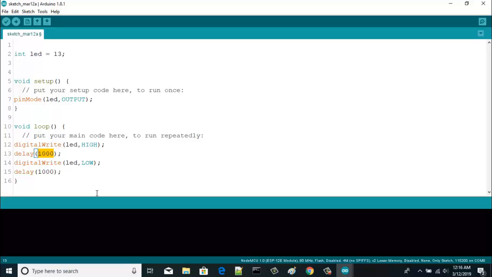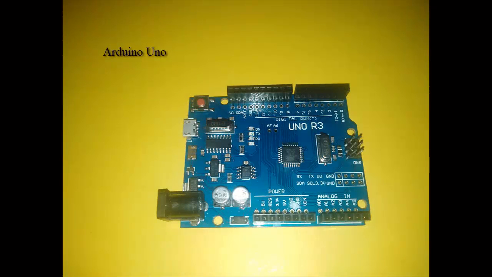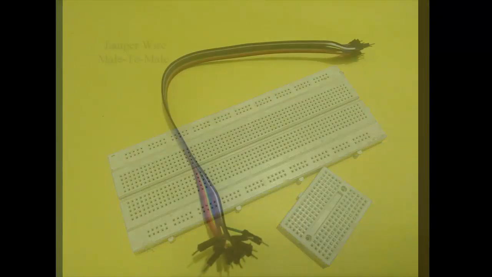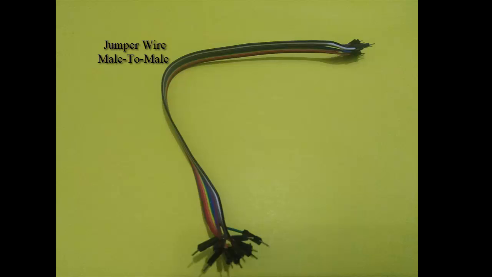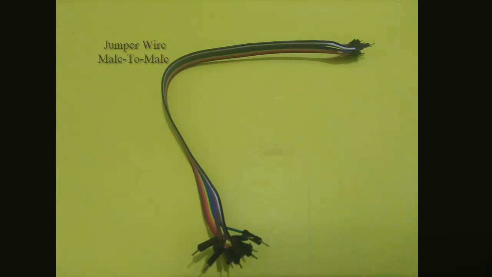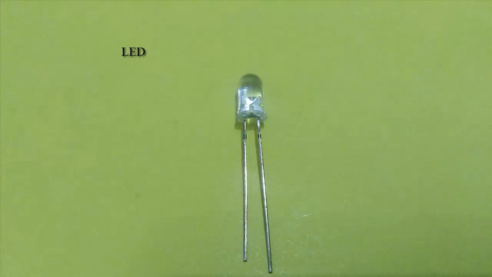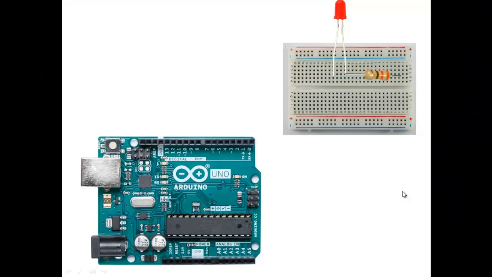Moving to the circuit. Components you need for this project are Arduino board, breadboard, jumper wires male to male, 330 ohm resistor, and LED. Now connect your circuit as per instruction.